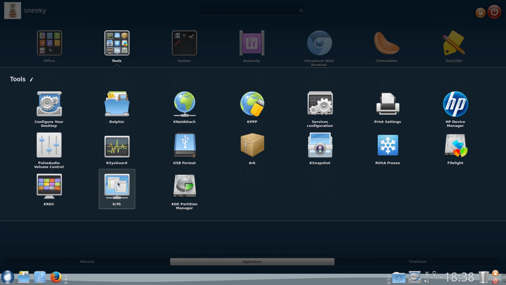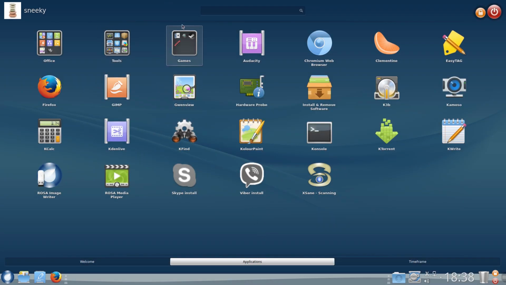Partition manager, desktop sharing of course, your PulseAudio volume controls, and KRDC, remote control of a VNC, basically. End of the day, okay, so that's pretty good. You get a few games, Audacity as standard, Chromium web browser as standard, Clementine, I do like that one, you know it's my fave, yeah, that's nice. Easy Tag, okay, to edit the metadata details of your MP3 files, or your music files, basically.